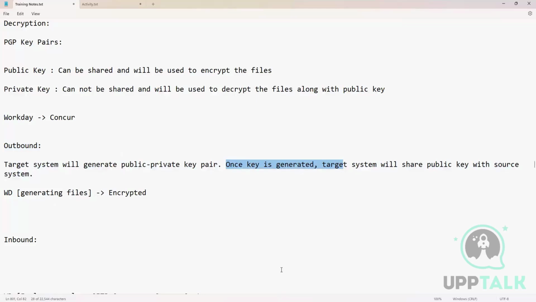Okay, if you want to see how the keys look, we'll show you in a minute how the keys look.